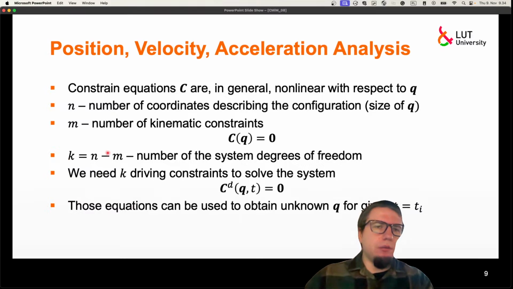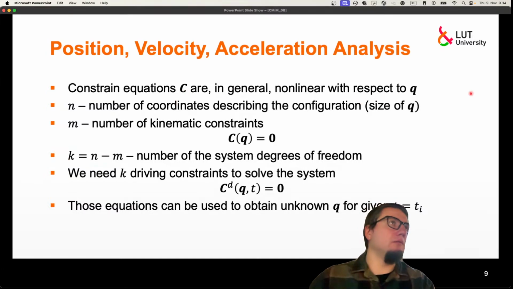So constraints are in general nonlinear with respect to Q. We have seen those sines and cosines in our systems. The number of coordinates describing the configuration is the length of the vector Q. How many coordinates do we have? And the number of kinematic constraints, C(Q) equal to 0. Those are kinematic constraints. In the case of the slider crank, it was 8 because we have 4 joints for those 3 bodies.